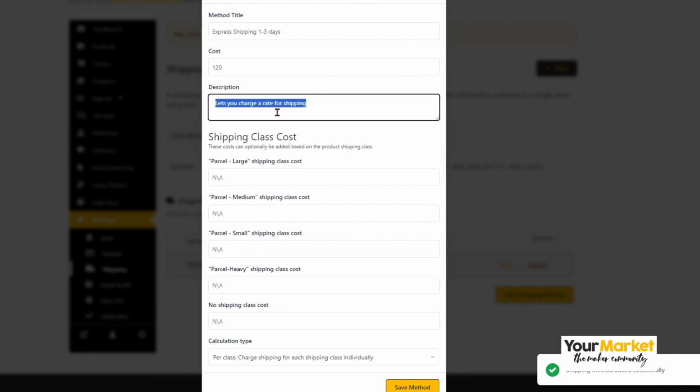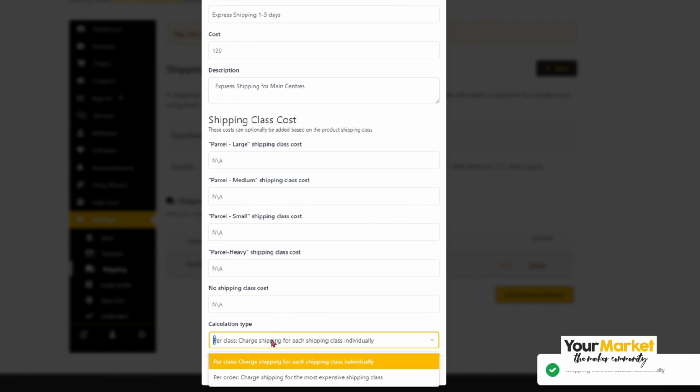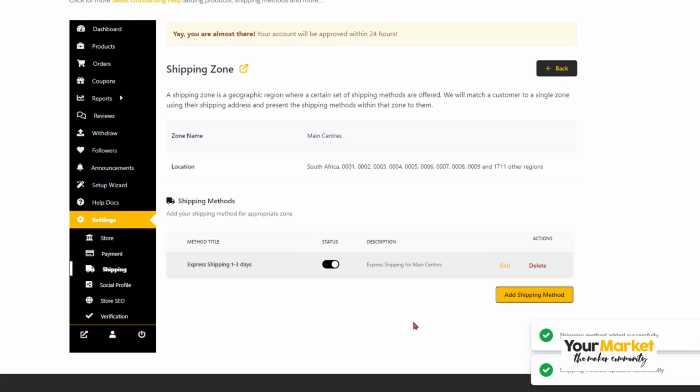So here, description, I'm going to give myself an express. This is express shipping for main centers. Okay, so this is my description. So I've got my title, my cost, my description, and at the bottom I'm going to choose per order as the calculation type and save my method.